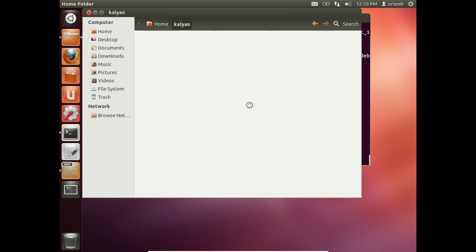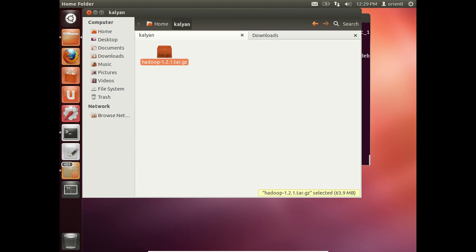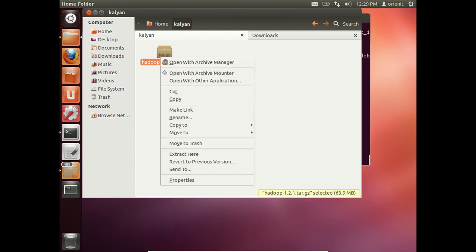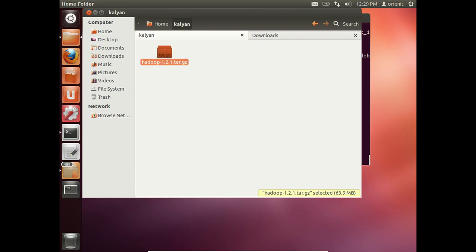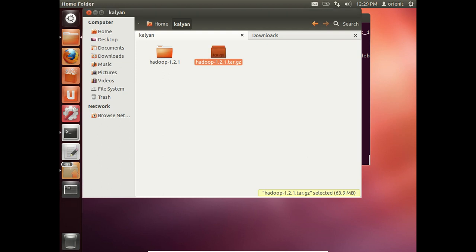Now go to the Kalyan folder. Now copy the tarball from your downloads folder to here. Ubuntu gives tab support, so you can use the tab. Copy this tarball to your Kalyan folder. Once the copy is completed, you can right click on the tarball and simply say extract here. Now your Hadoop tarball is extracted.